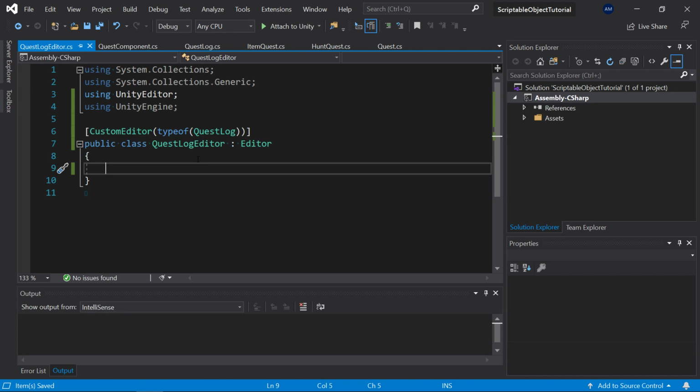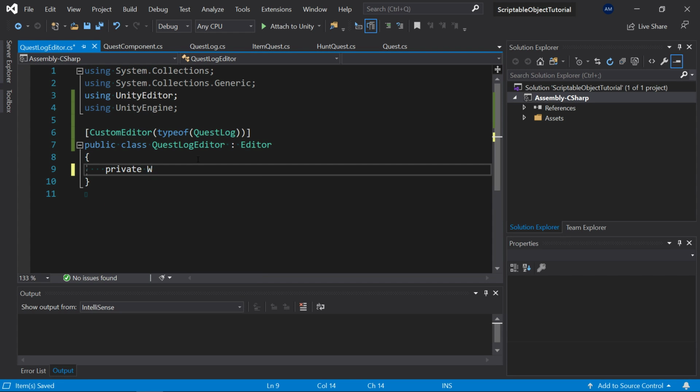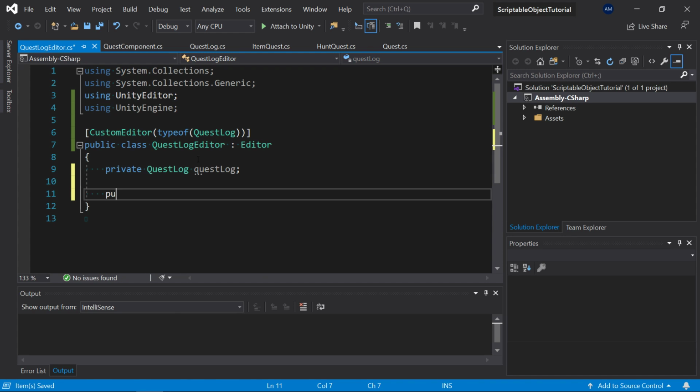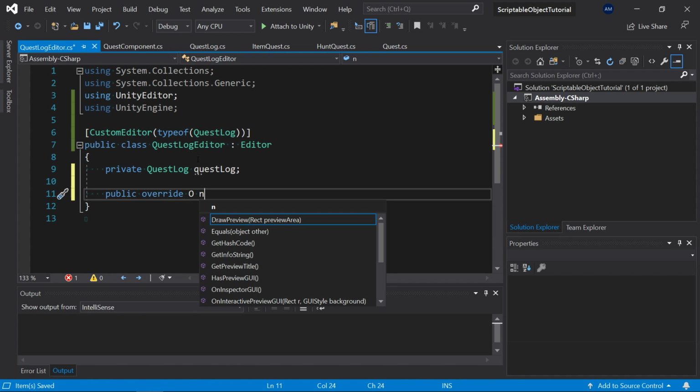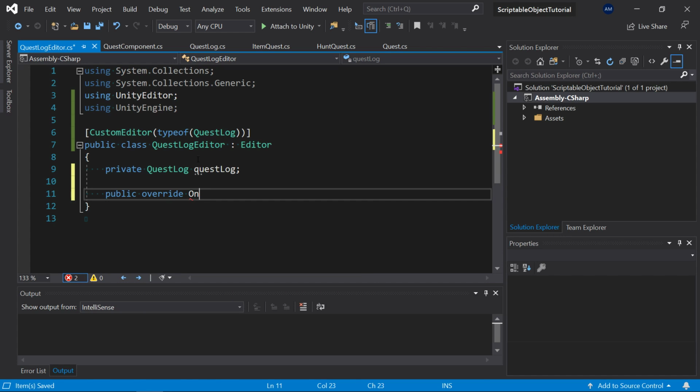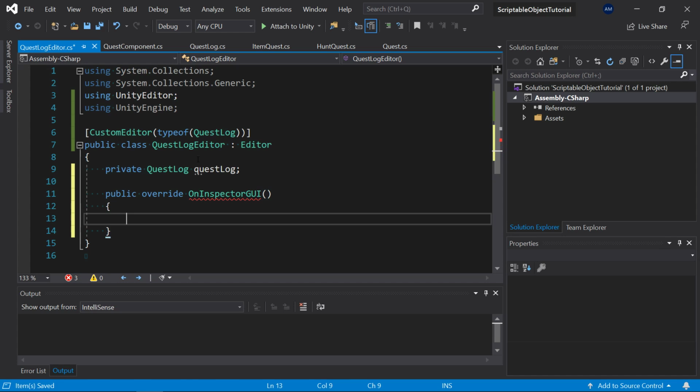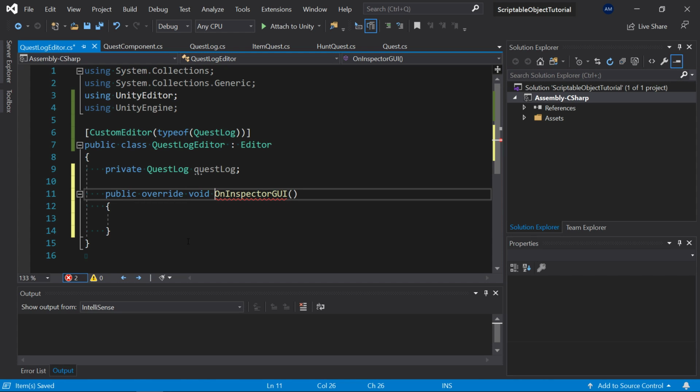So let's go in here. And what we're going to do is we're going to create a private reference to a quest log. Okay, and then we'll call it questLog. Now, what we're going to do here is we're going to override the OnInspectorGUI. So now what we're saying is public override void OnInspectorGUI. So that's going to do that.